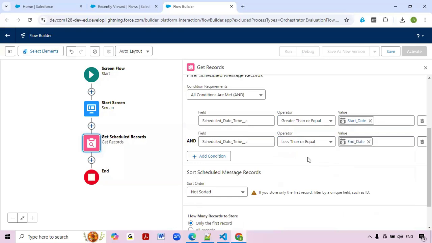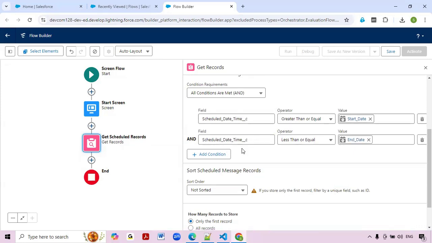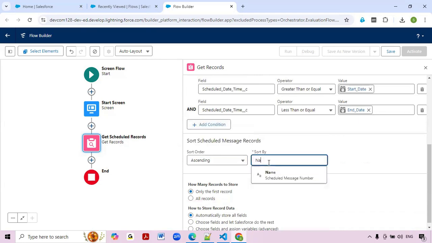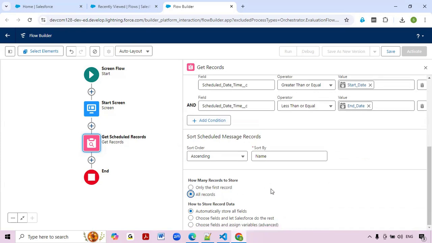Now we are going to fetch the scheduled records based on the start and end date. Start date is greater than or equal to this one, and end date is less than or equal to this one. Both schedule times we have given here. We can sort by the details with the name. Now we can fetch one or more records, so we have to take all records. Here we are fetching all the records.